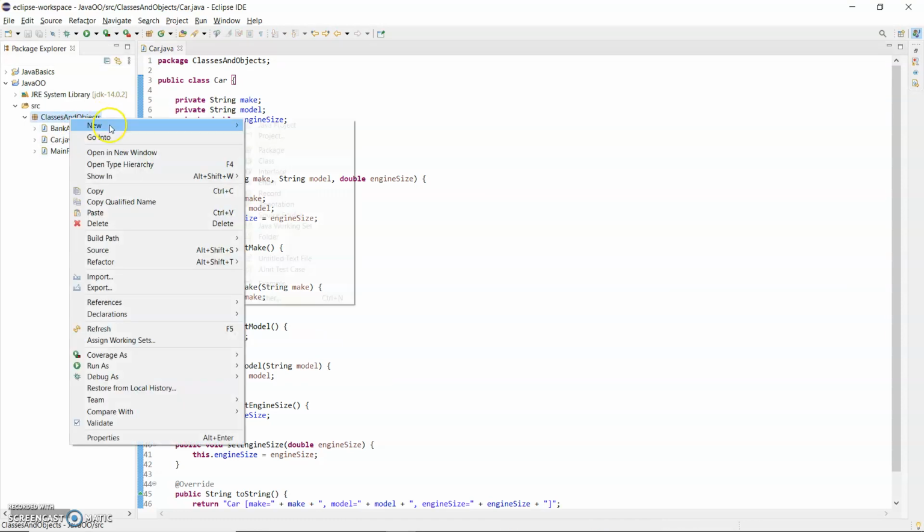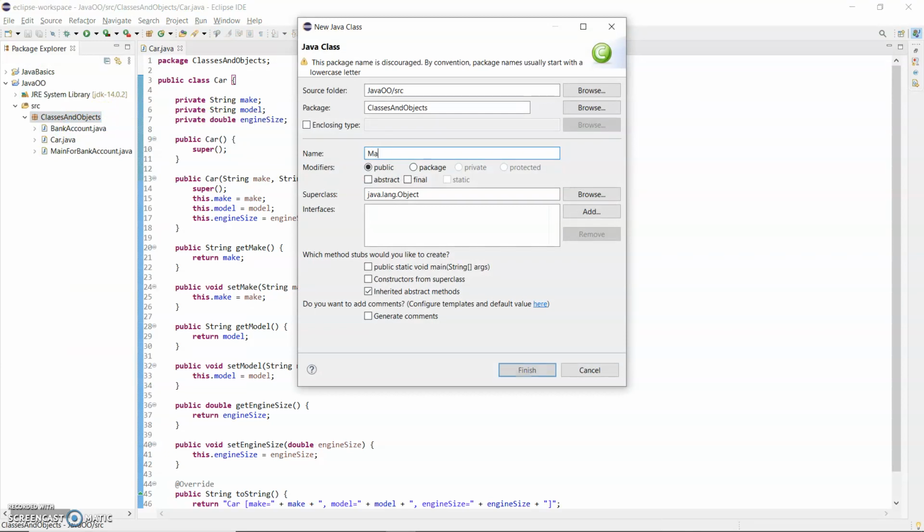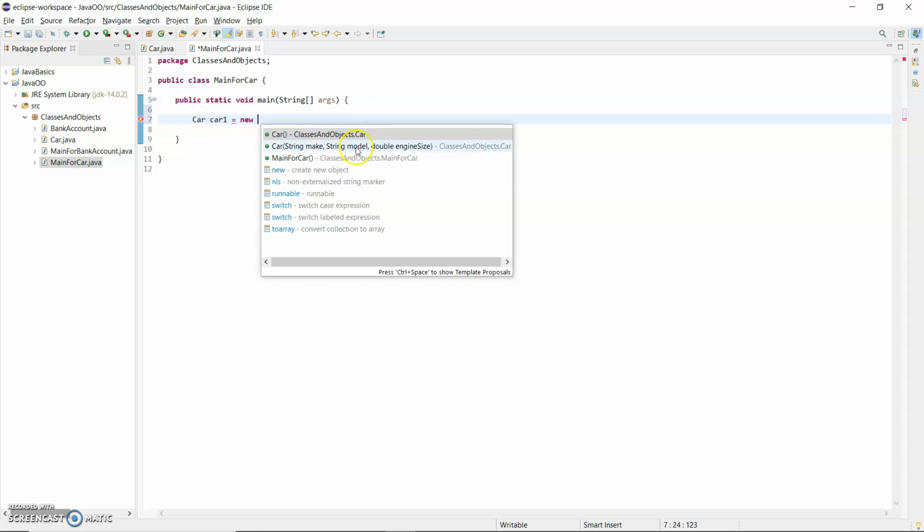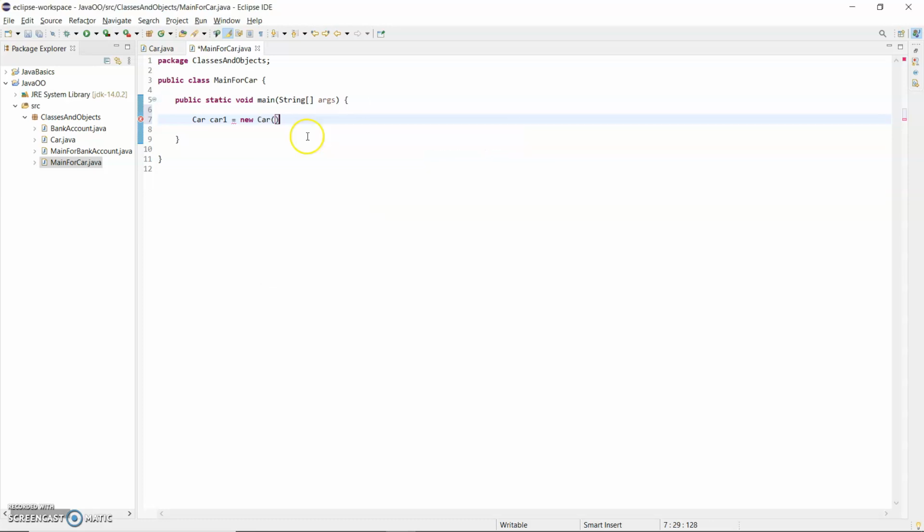So right click, new class. So I'm going to make this contain my main for car just to show you how to use that class. Put the main method in there. So car, give it a name, maybe car1 is my reference, equals new, and control space. There are two constructors available, so just test out both of them. And if I just print out car1, that'll implicitly call the toString method just to print that out and see what it looks like.